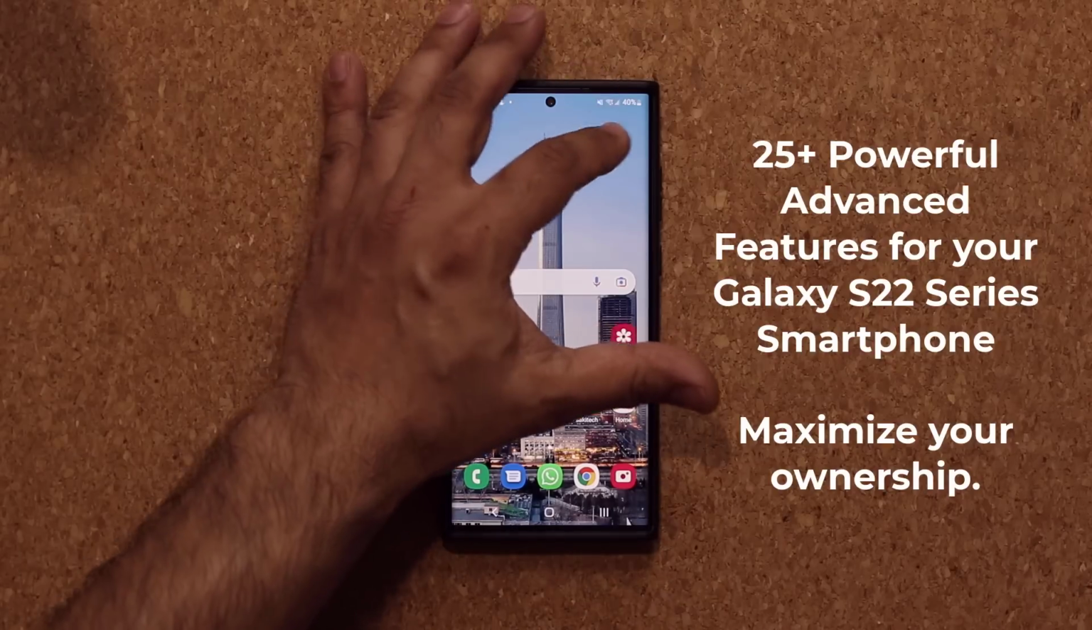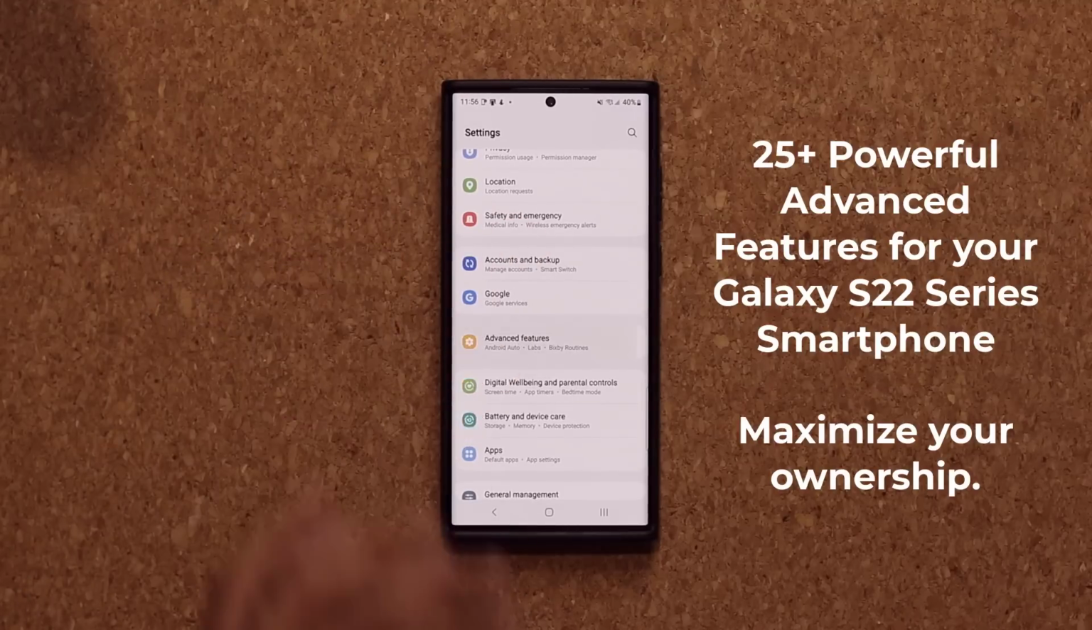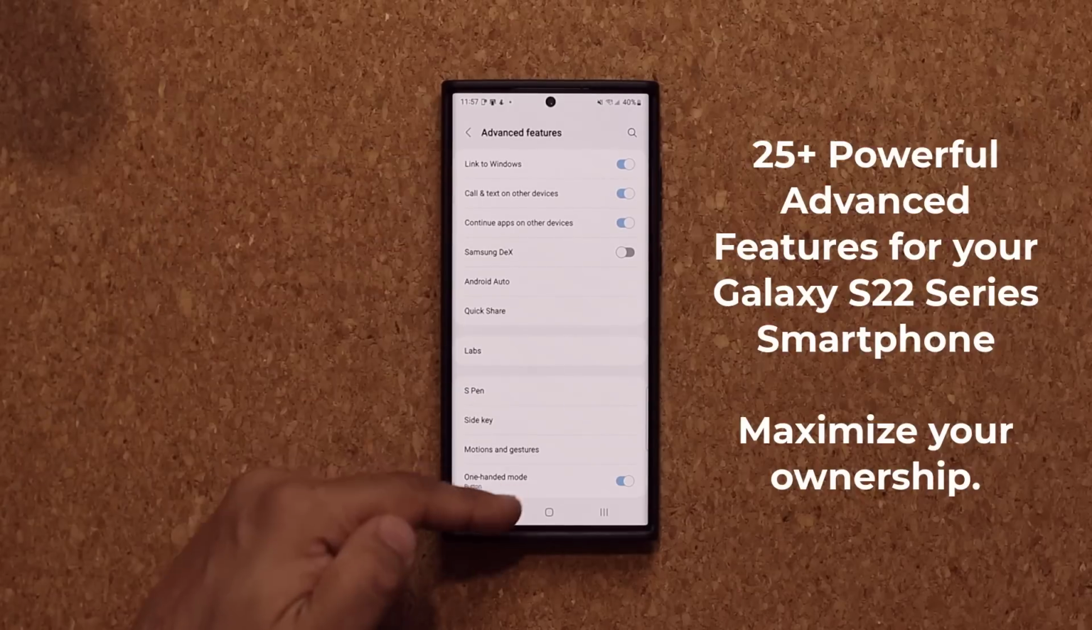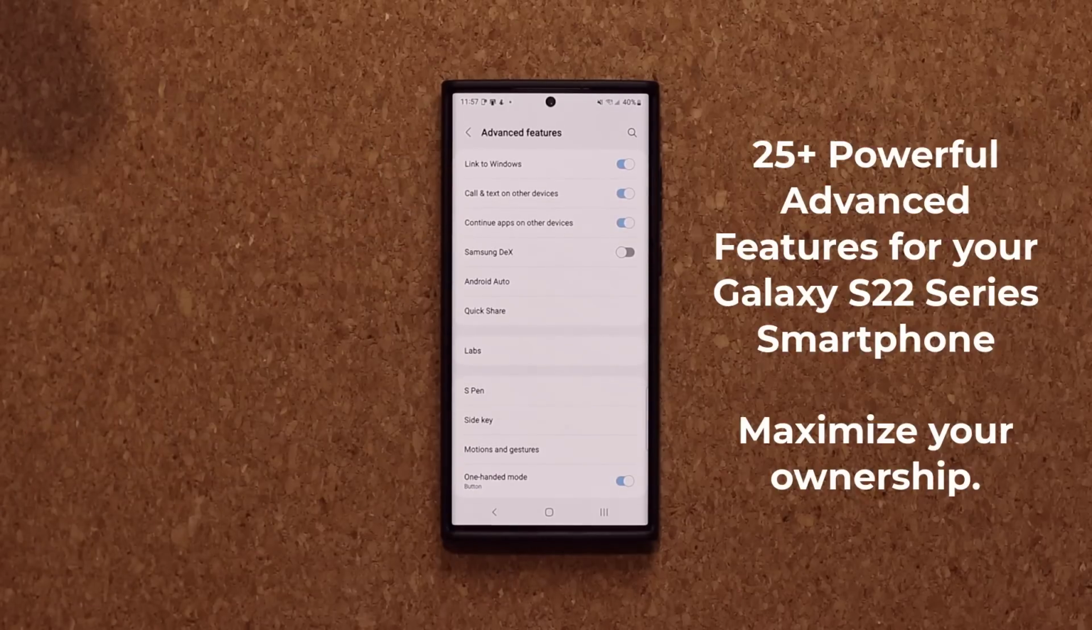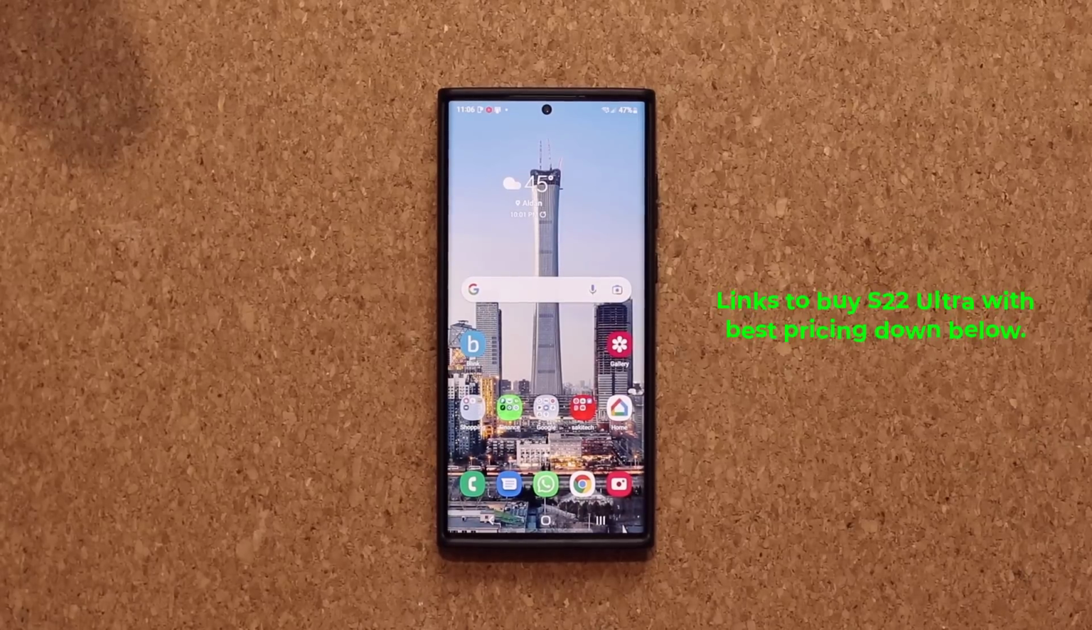So if you go to your settings and scroll down, you are going to see a group of advanced features. These are truly powerful features, and what I want to do in this video is show you all of them from top to bottom. I want you guys to master this smartphone and maximize your ownership. Alright, so let's dive in and get started right away.